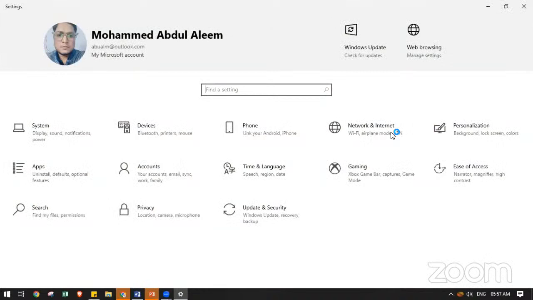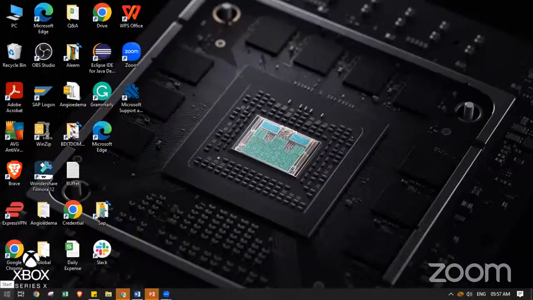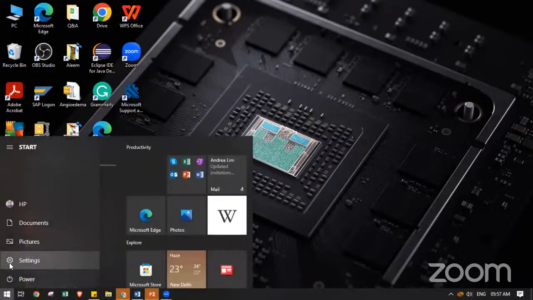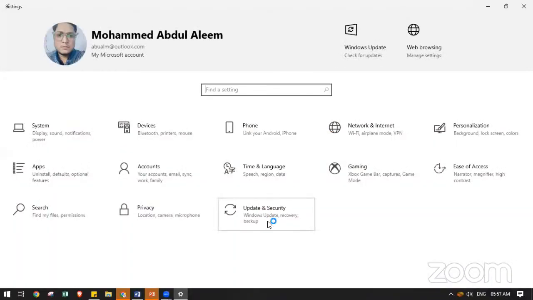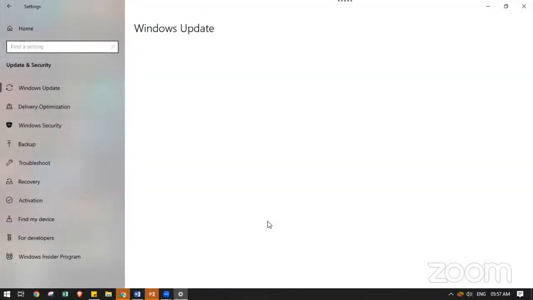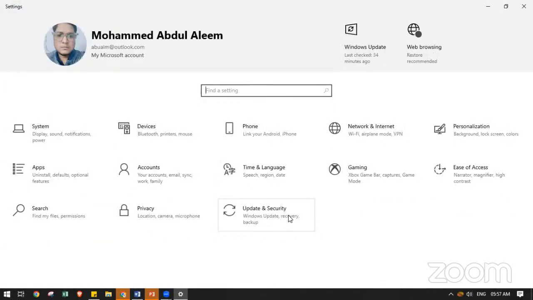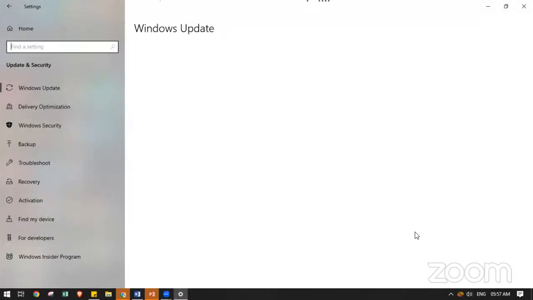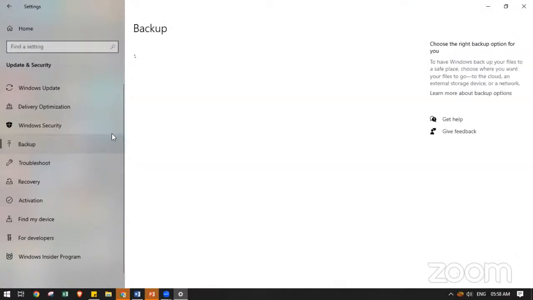Okay, once again, click on the Windows key, then point to the Settings option, click Settings, then click on the Update and Security option. After clicking it, click on Backup here on the left side. You see.